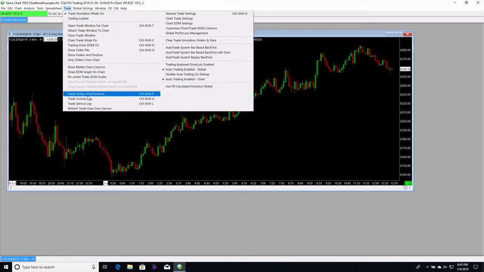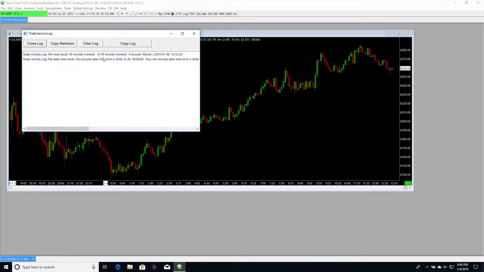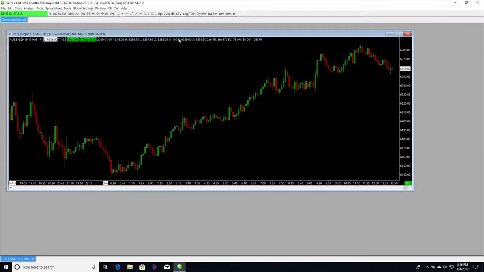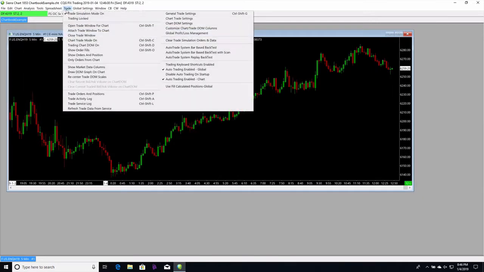All right, so that was the trade activity log, and now the trade service log. I've only really used this when I was testing out some automated trading to see if there were some issues, because if you have an error or anything like that, it'll show up here in the trade service log. Everything related to your trades will show up there. But I don't really use that often either. For me, it's not necessary.